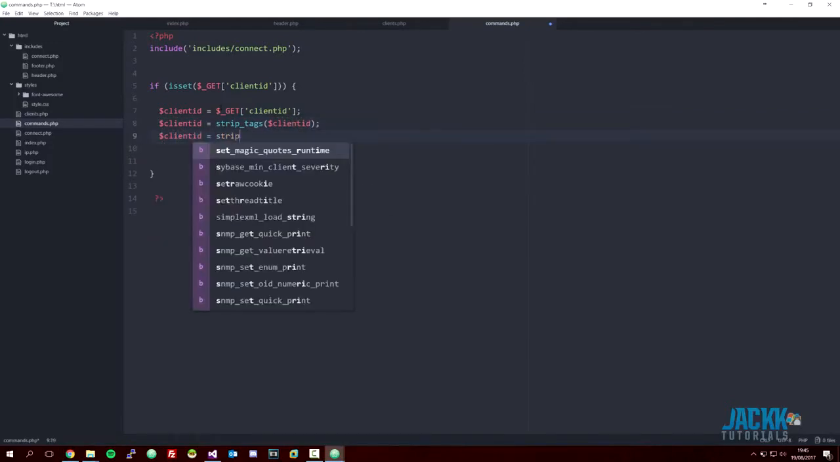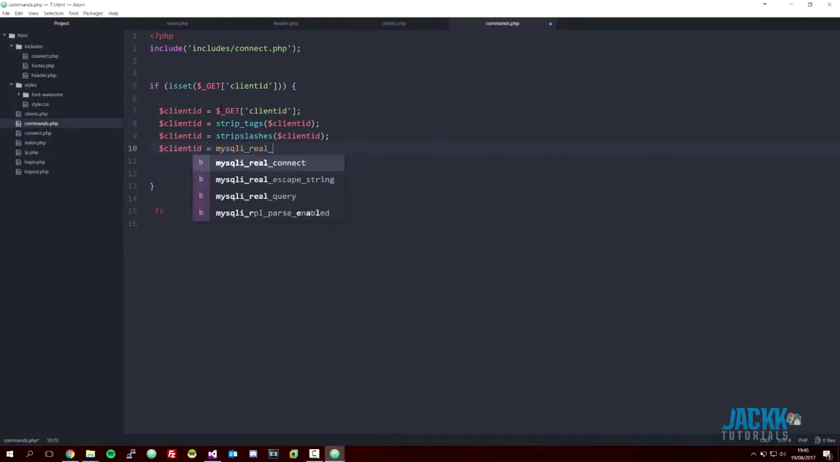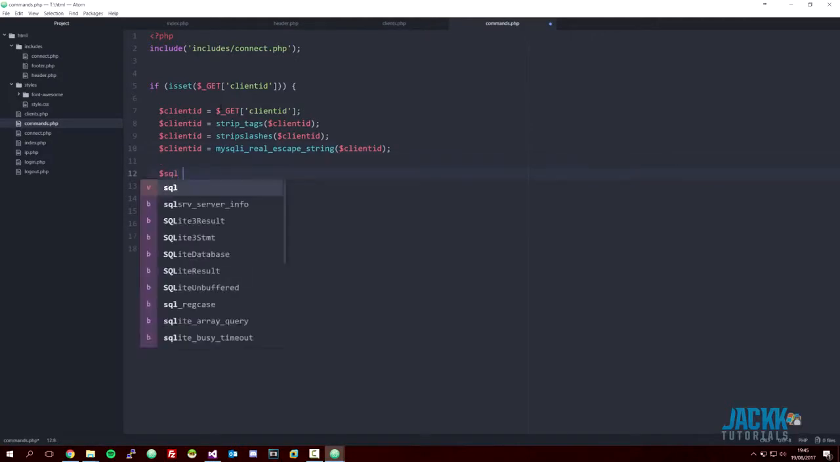And like I said, this isn't a production program. No one should be using this. It just gives you an idea. So client ID equals mysql_real_escape_string. We're only doing this because client ID is going to be used directly in the database, and we don't want anyone to break it.